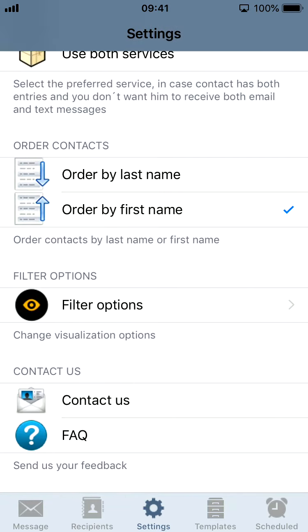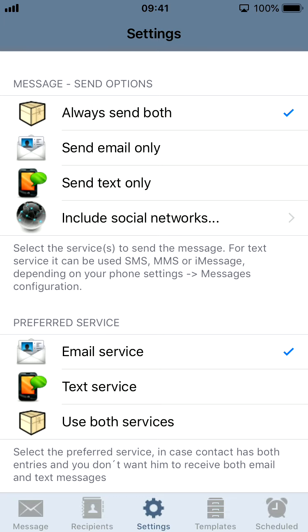So you have 2 options. You can always send both types of message, so it's an email message and a text message. For instance, you can reach 2 different recipients, and for one of them you only have the email contact, and for the other you only have his phone number. You can send the same message to both and write it just once if you select this option.